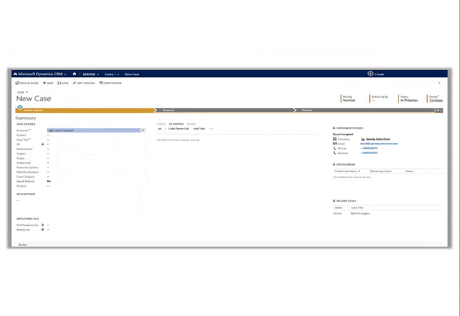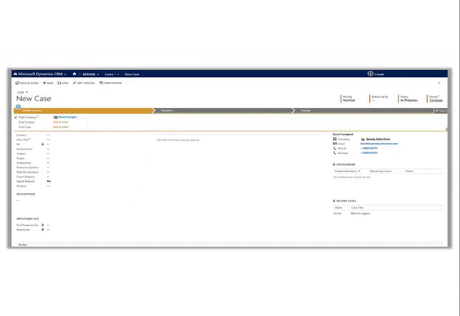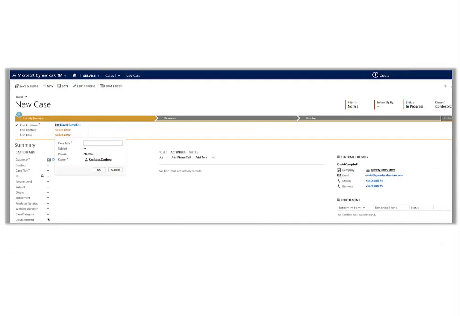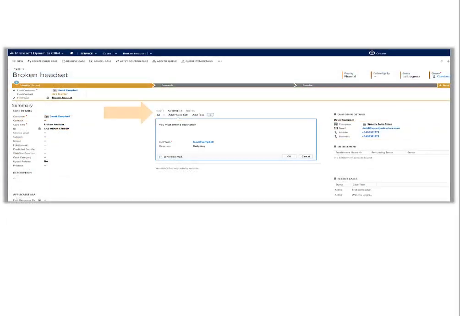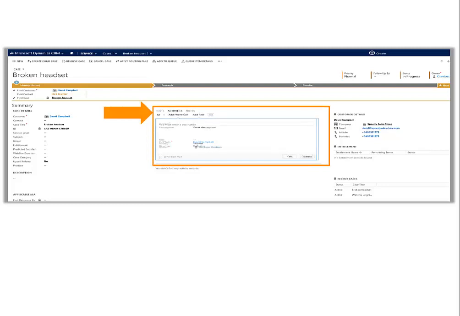When the customer explains the issue, make sure there isn't already an open case for them. If there isn't one, click New and enter the case title. Then use the Activities area to add any phone call details, tasks, or notes related to the case.